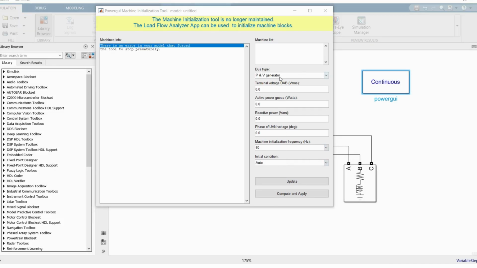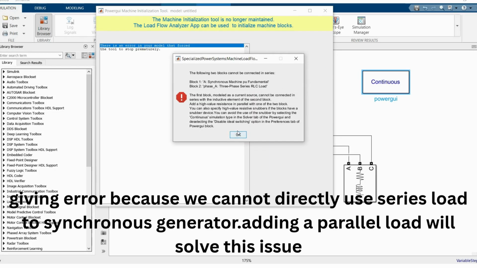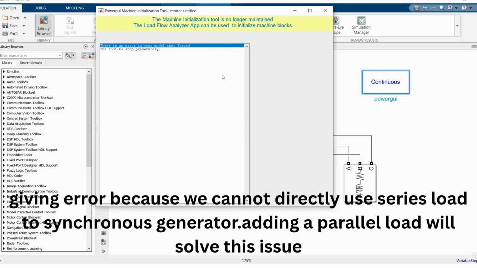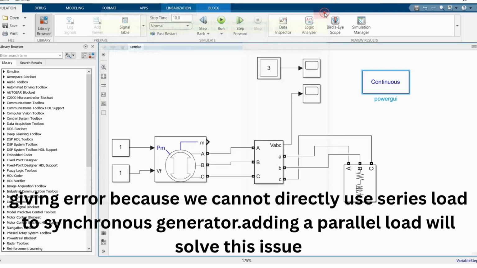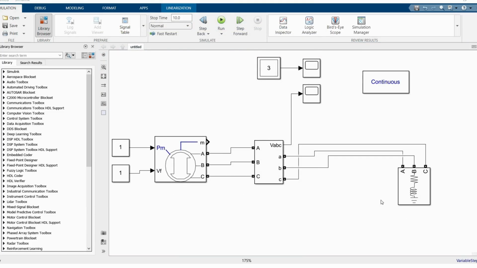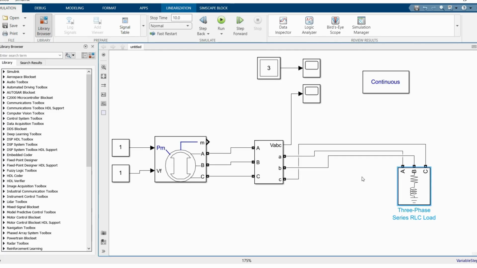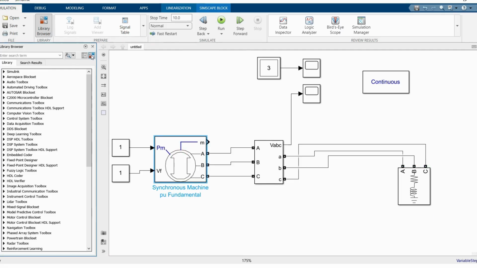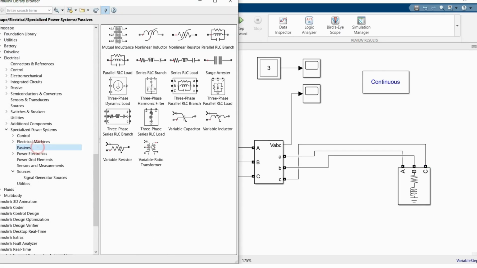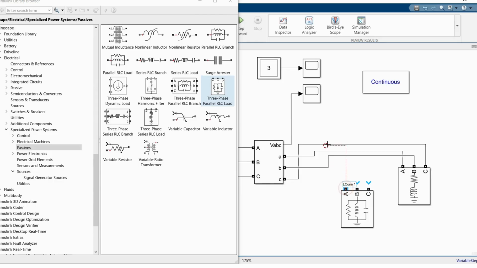And we have to set it up. The problem is we have to add a parallel load. We cannot connect a series RLC load to the synchronous machine, so for that we have to use a parallel RLC load and connect this to our respective ABC.